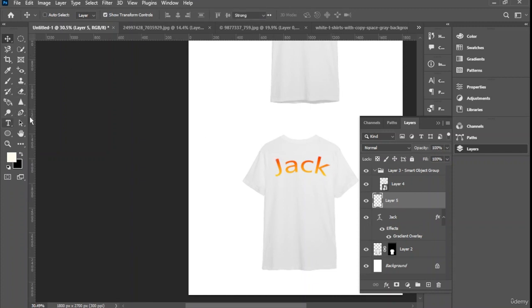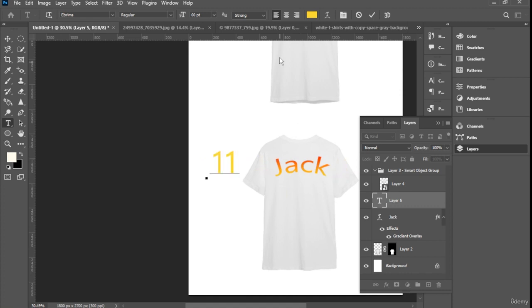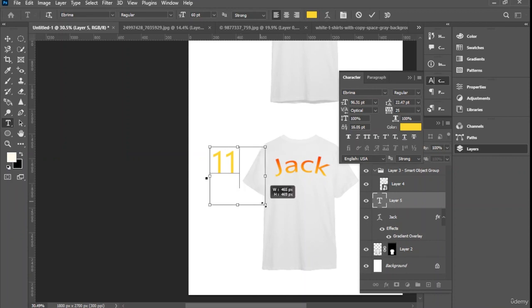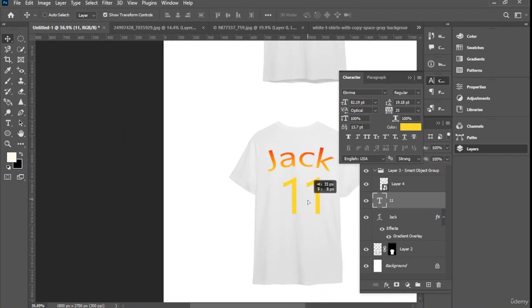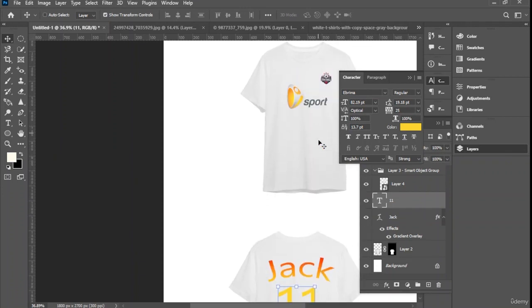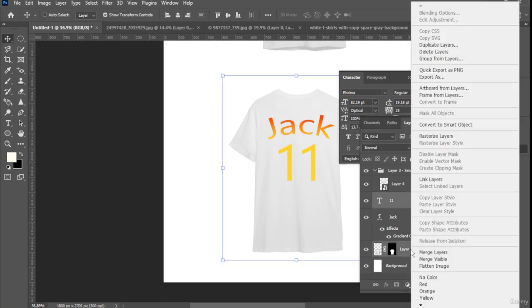So I'm going to click on the text. I'm going to click over here. Let's say this is going to be 11. And I'm going to increase it a bit more. Control T. You can see how it looks. Press on move. Take it over here. I'm going to align it perfectly. You can see it looks a lot better. Okay, as I'm done, now I'm going to merge both of these together. I'm going to turn all of them into smart object.